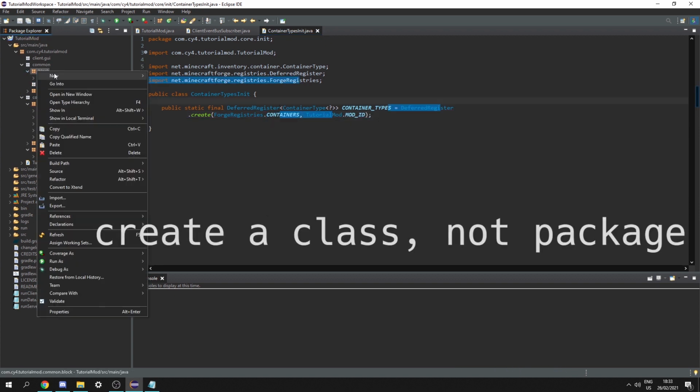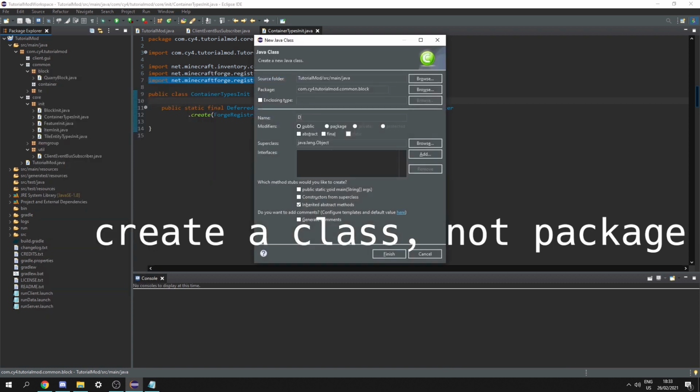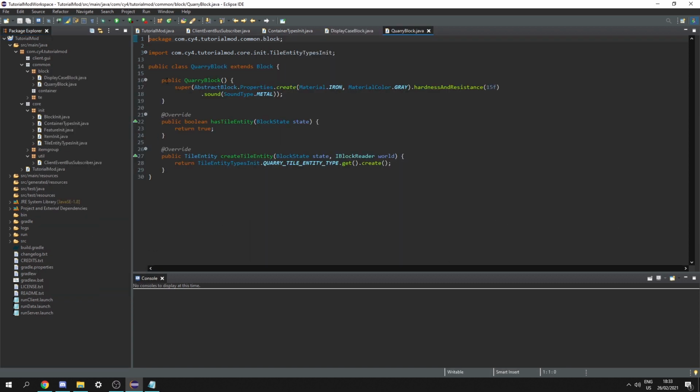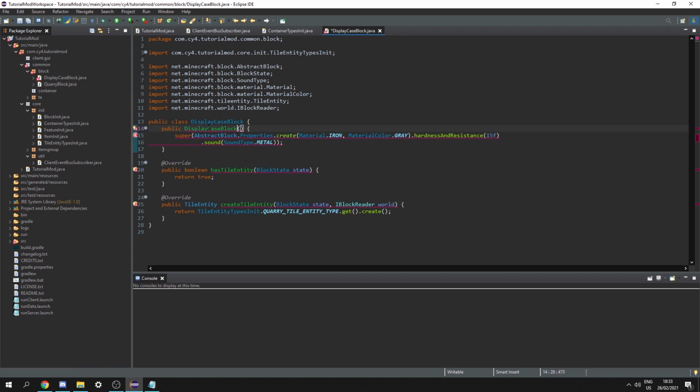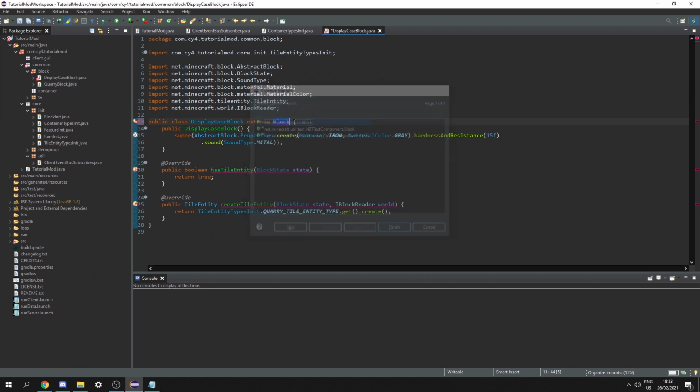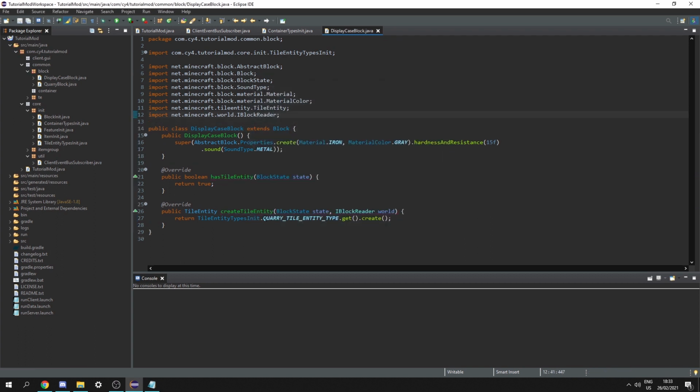Now in our block package, let's create a package for our display case block. Right now, I'm going to copy everything in our quarry block and replace the quarry block with the display case block, and make sure that this extends Block, and then let's import net.minecraft.block.Block. However, we can change the tile entity type to DisplayCaseTileEntityType, which we haven't created yet, but we will in a second.